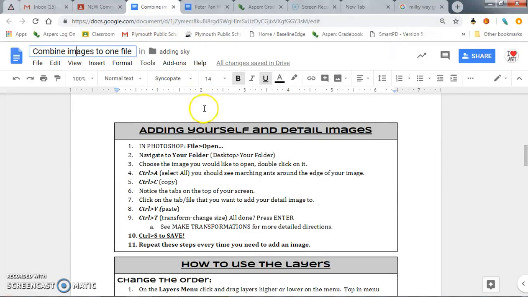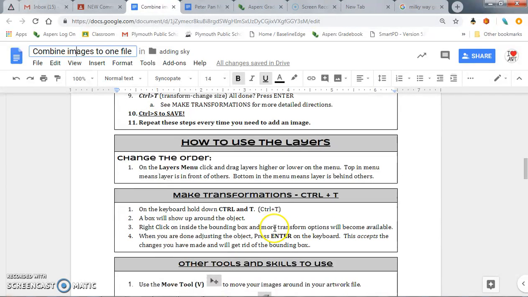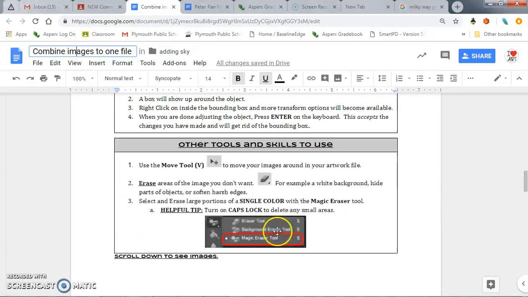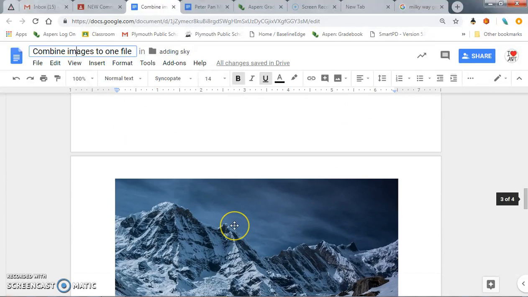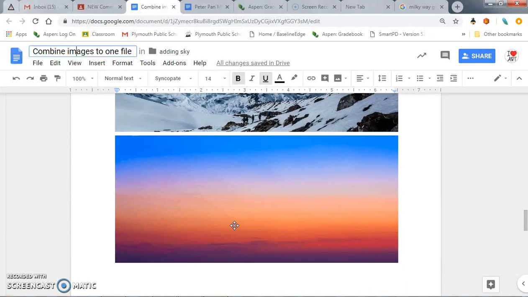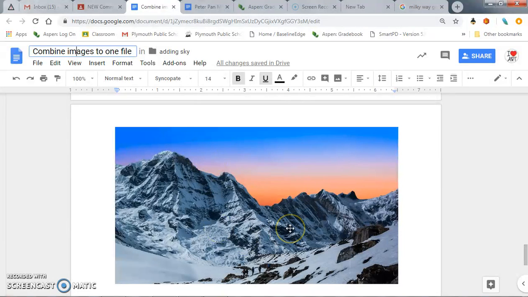So let me go back to the steps. How to use layers. So this talks to you about layers. This talks to you about changing the size of an object. This talks to you about other tools that might be helpful. And then this shows you the project images. So this shows you what we've done.